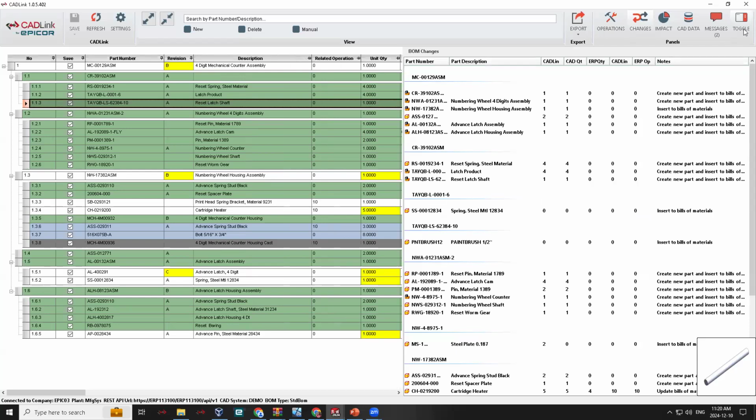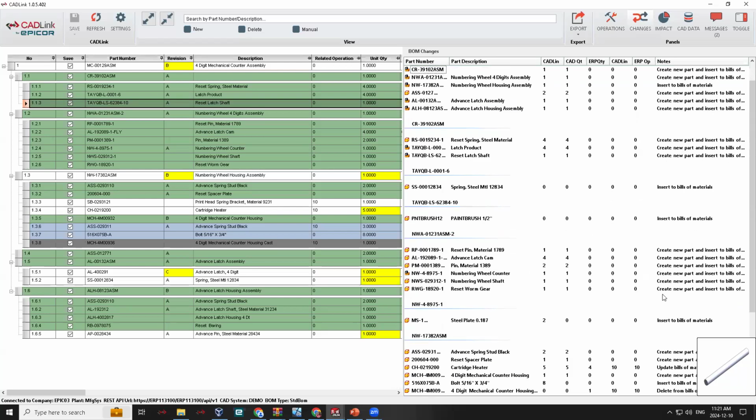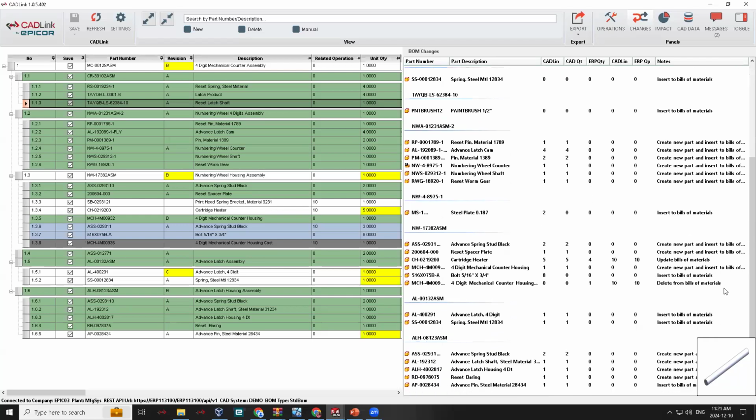So I'm going to move on to the CADLink toggled side panel, which just has a little bit more information and functionalities in addition to the colored BOM grid. So the first tab that I'll go through is the BOM Changes tab. And this tab is a summary of all the changes that CADLink will be making when it updates Epicor. So on the right side in the notes, we can see that for the green parts, we are creating them and inserting them to the bill of materials. The raw materials that we just added will be simply inserted to the bill of materials. And if we scroll down, we can also see the gray row where we will be deleting from the bill of materials.